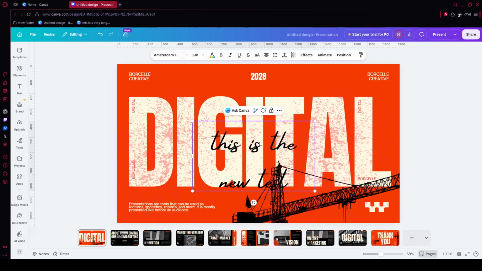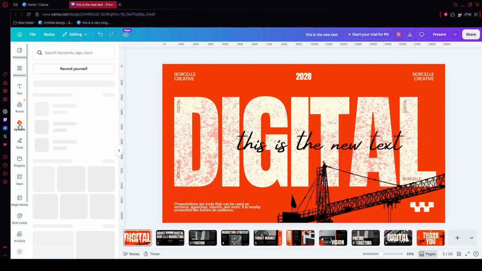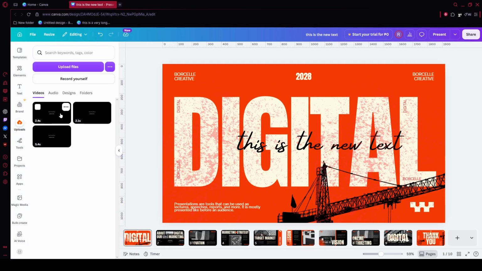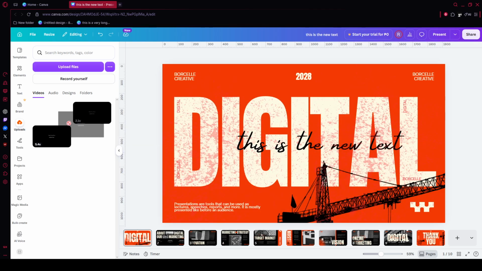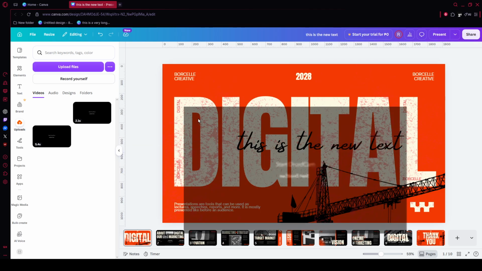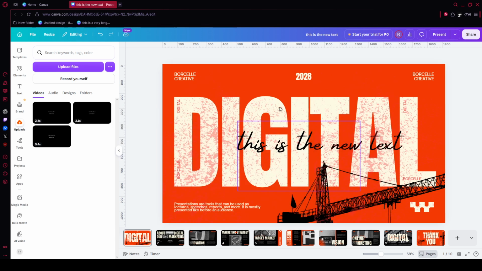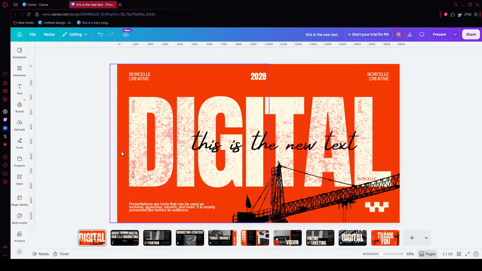After that, you can replace any sample images with your own. Go back to the left sidebar and click Uploads. Then select Upload Files and choose an image or video from your computer. Once the file appears in your Uploads panel, click and drag it over the existing image area in your template. Canva will automatically snap it into place, which makes the process very smooth.